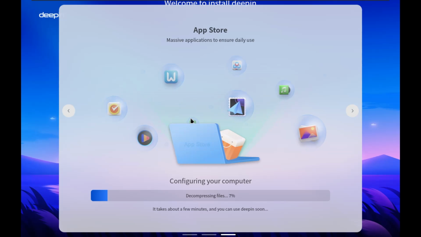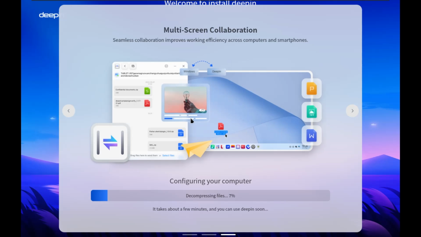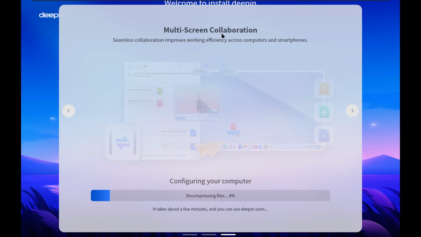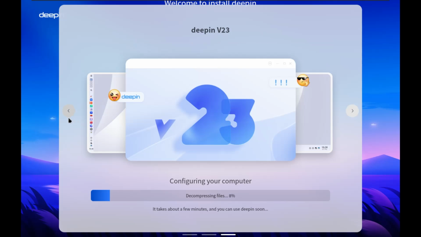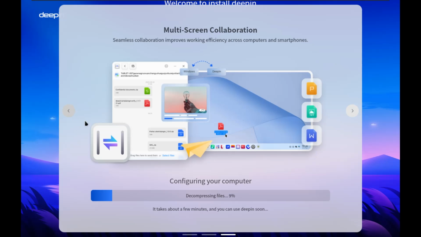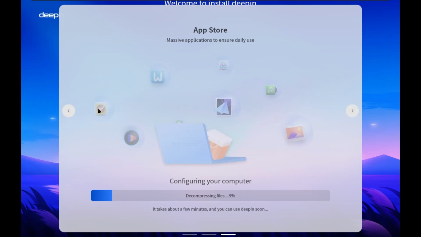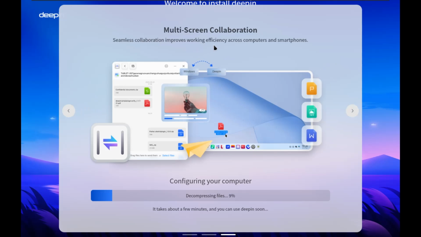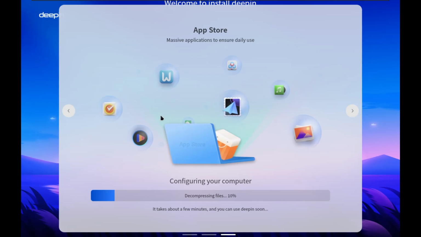I did install it on hardware. It was not the prettiest, but I was using an NVIDIA card, so multi-screen. What is that? Multi-screen calibration. I want to see that. Multi-screen, come on. Wait, what is that? Oh, okay. You can just transfer files from your phone to your computer. That's what it says.